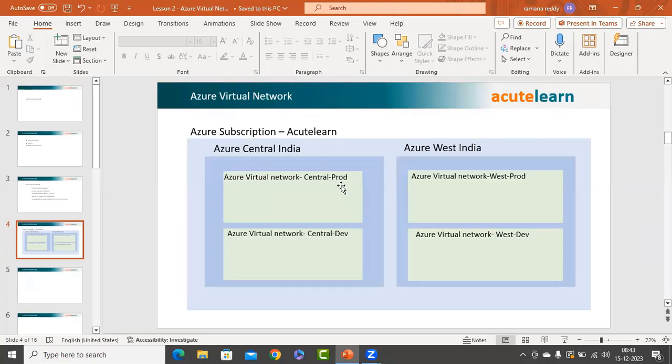Now, one virtual network is completely isolated from another virtual network. So this is a separate virtual network, and this is a separate virtual network. By default, there is no communication between these two virtual networks, and by default, there is no communication between the virtual networks within Azure. So now I created four virtual networks in Azure, and all these four virtual networks will not communicate with each other.